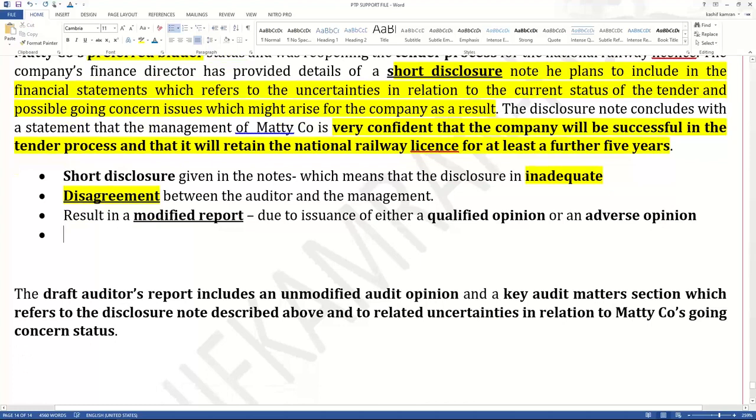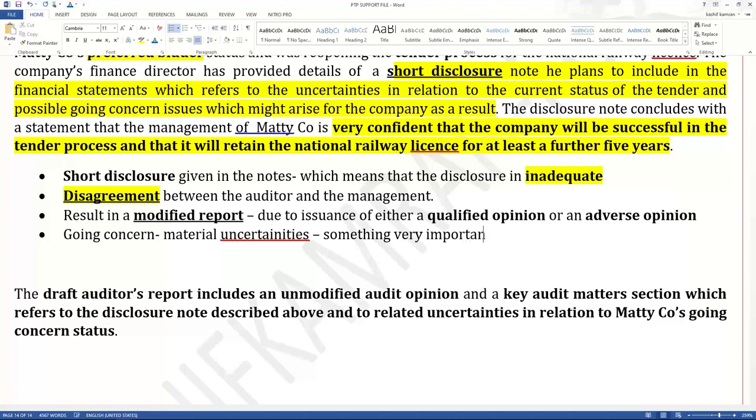Now tell me, do you agree that this matter relates to going concern and material uncertainties relating to going concern, which is something very, very important for the shareholder? If they fail to get the license, it can bring a big question mark on the future of this company. So going concern, it is a material uncertainty. It is something very important for METI's future survival. So in that case, it is something pervasive.